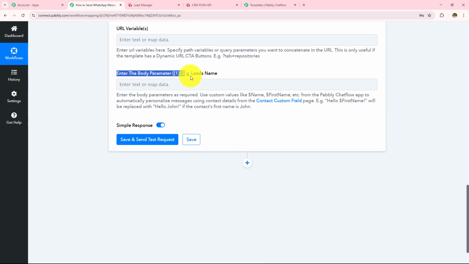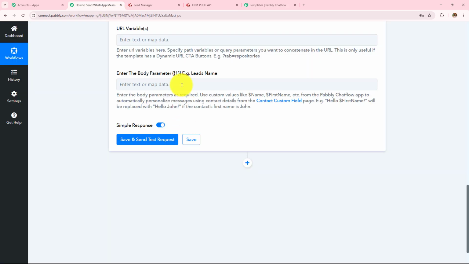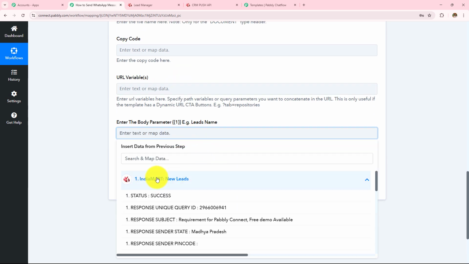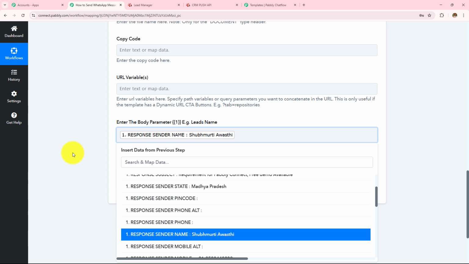Now I need to enter the body parameter. It's written body parameter custom variable example leads name. So here, as I have added a custom variable for the name of the lead, in this field I need to enter the name of the lead. Now, following the same process of mapping, I am going to enter the lead name, which I have received in the response, which is this one.